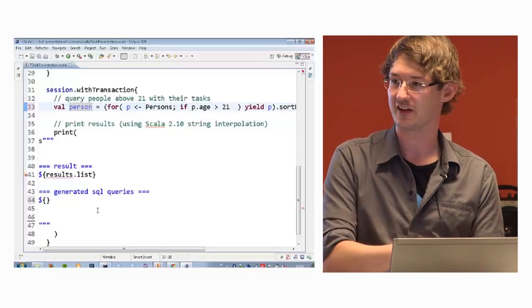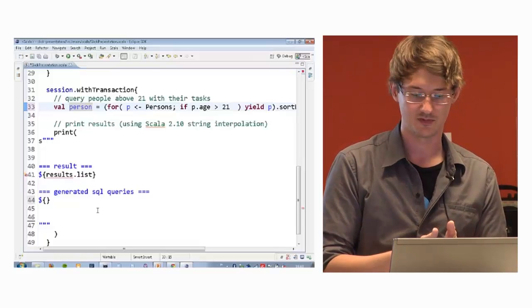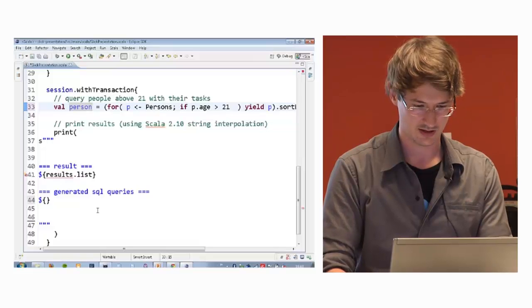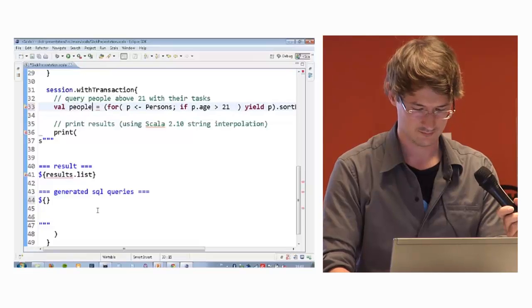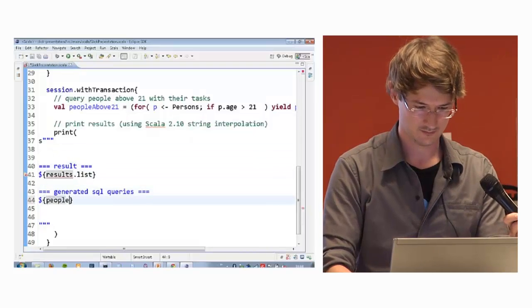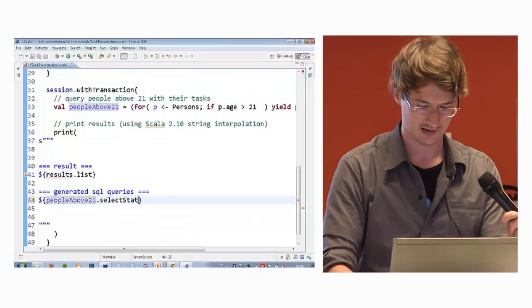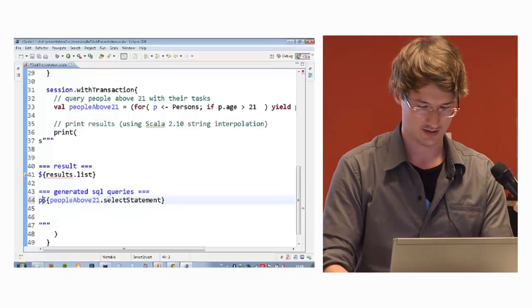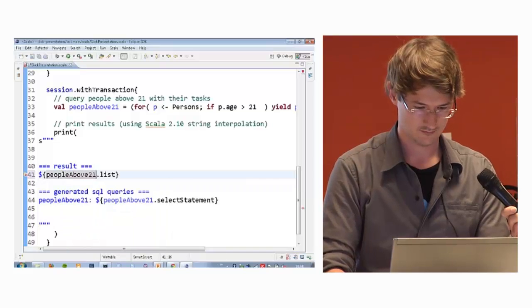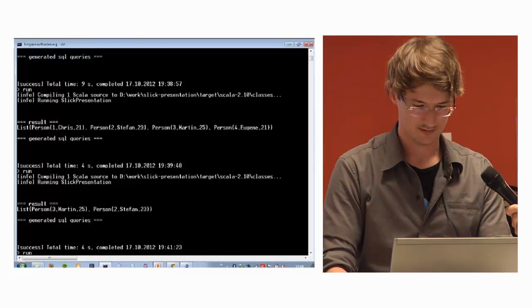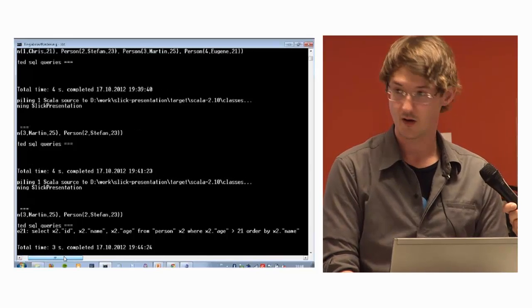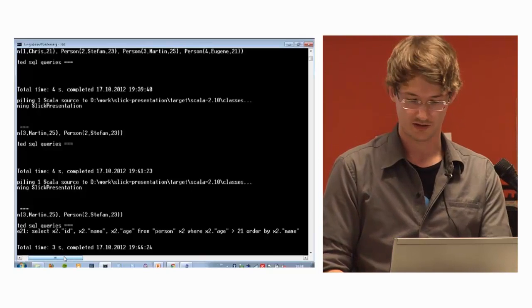You asked for the SQL output, and I'll add that right now, so we will see every time what SQL Slick actually generated, because it's nice for debugging to know what's happening. Let me give this a more descriptive name: people above 21, and that's just our query, not the results yet. There is this method .selectStatement, which will give you the select statement. Now we can see the SQL query. As you can see, the order by part is in there as well, and not locally in Scala.